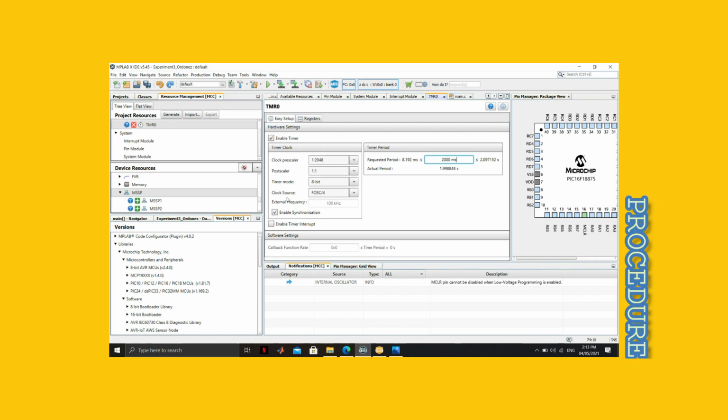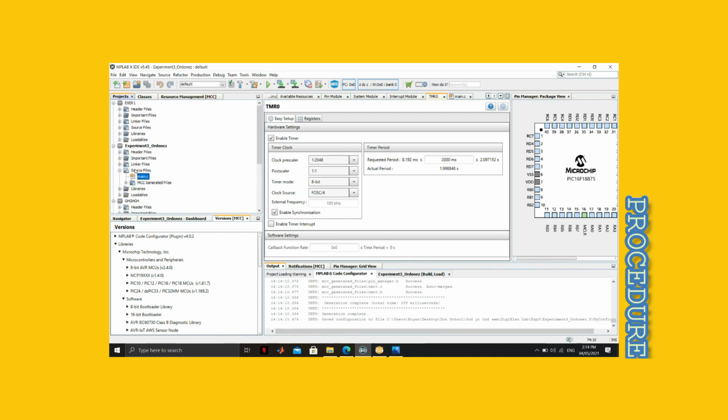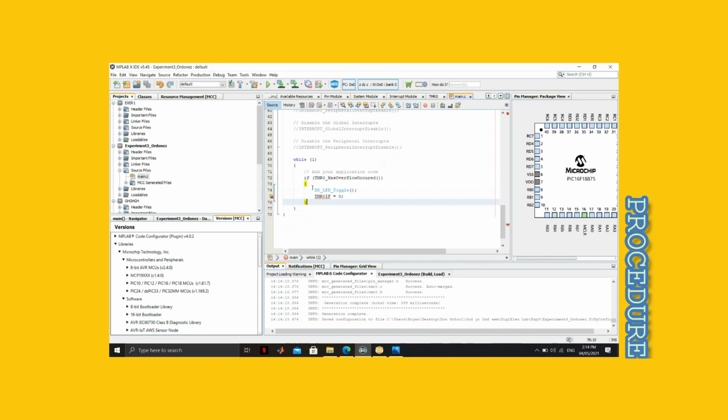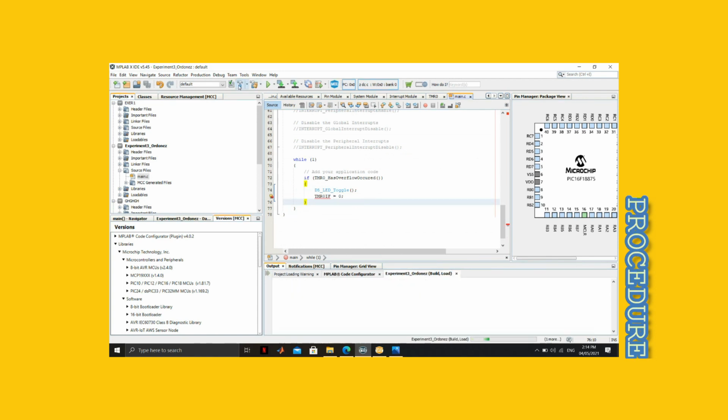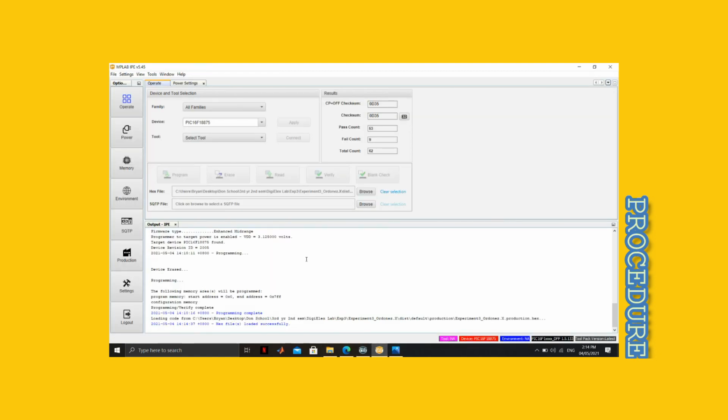So after that, click generate. After generation is complete, go to projects, main.c, and build. After build is successful, would you like to reload your hex file? Reload. Go to MPLAB X IPE and program your microcontroller. So now that we have connected our PICkit to our PC, click connect.